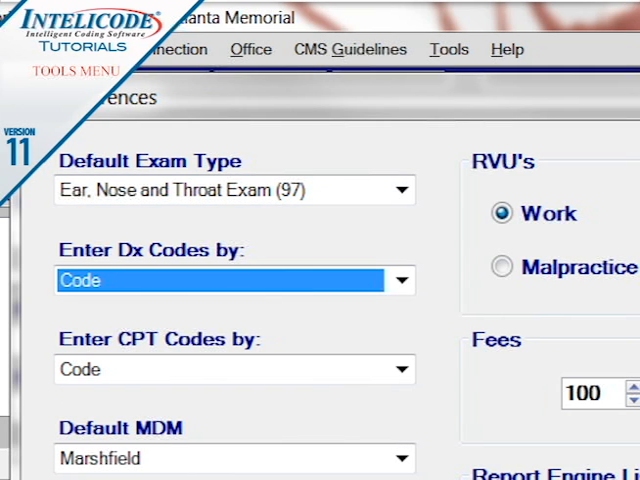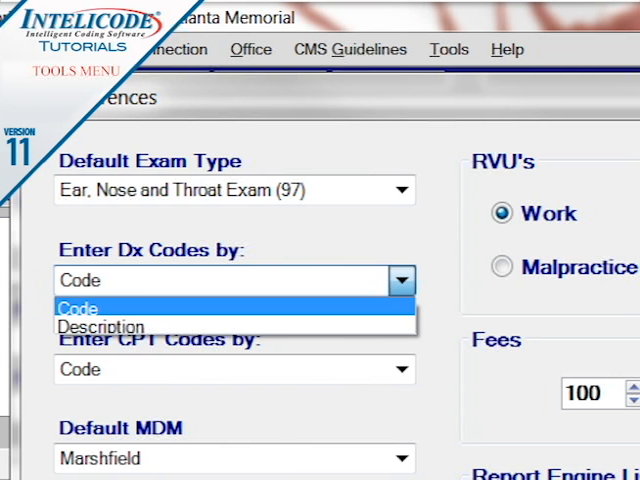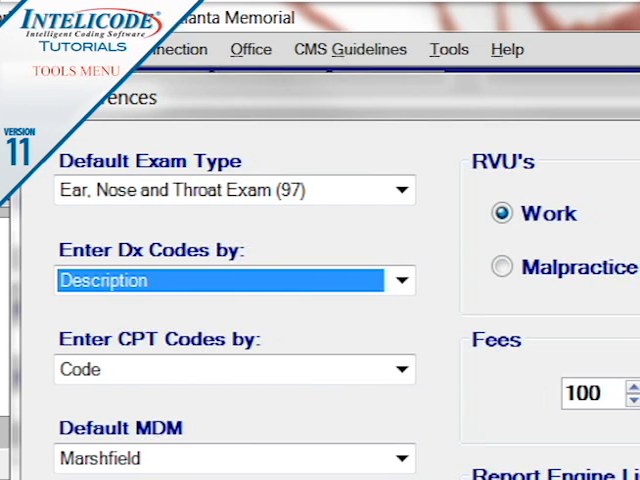On the end screen, diagnosis codes are entered by typing in either the code or the description, and a list pops up with possible entries to select. By default, Intelicode looks for the user to type in the diagnosis code. To set Intelicode to look for the diagnosis description instead, click on the drop-down box, and then select Description.